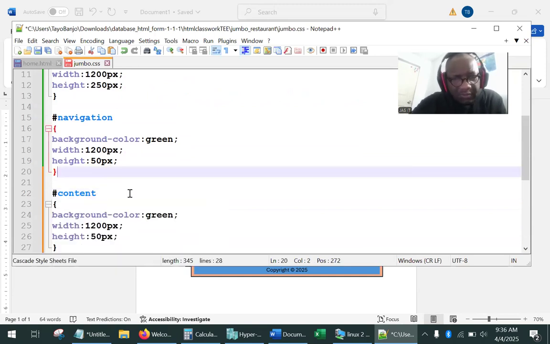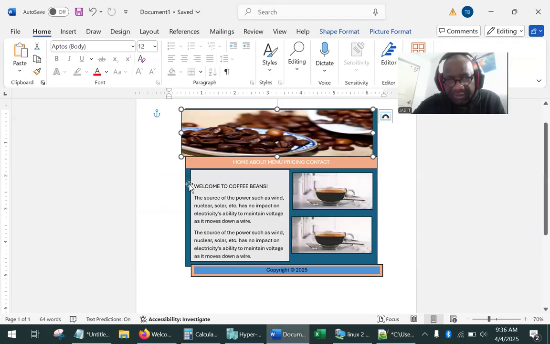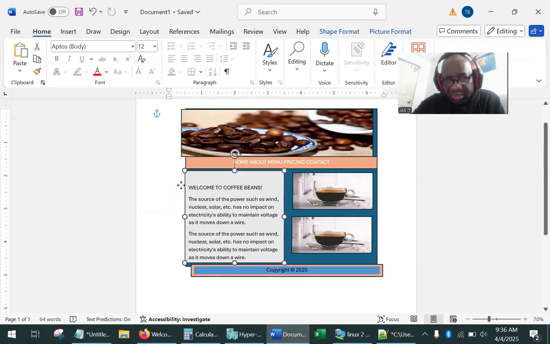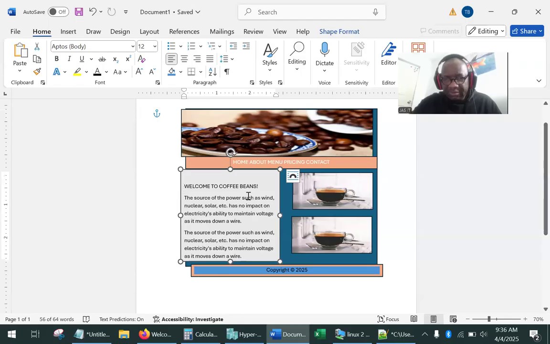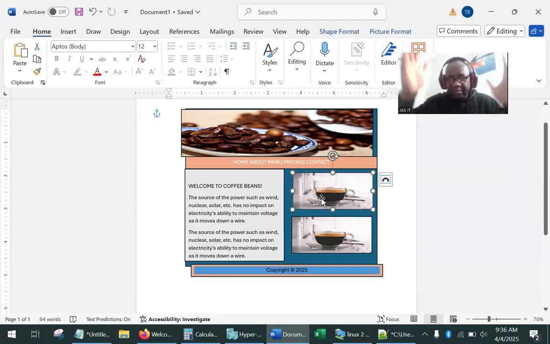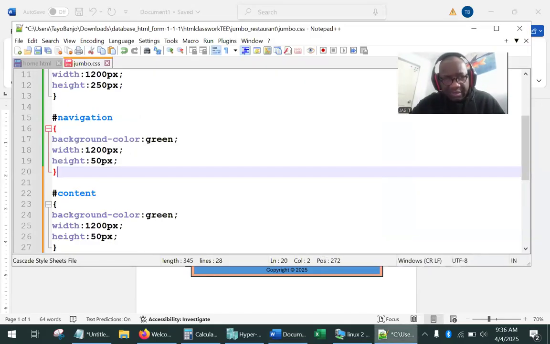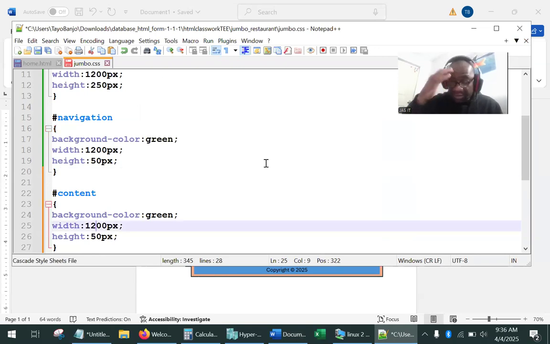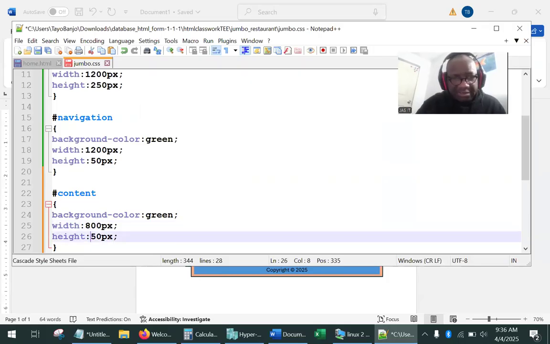For this one, you have to change the width. Remember, here is your content, so the width is going to be narrower. You have to divide the width between this content and these pictures. The total width is 1200. We can decide maybe the content area is going to be, say, 800. How about that? 800. And then the height.